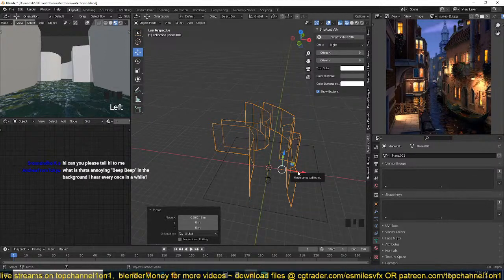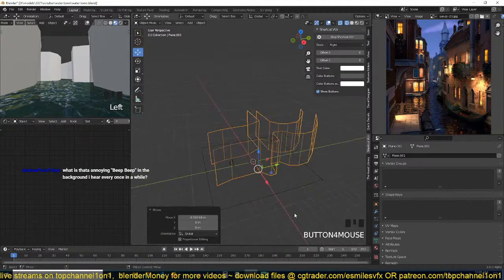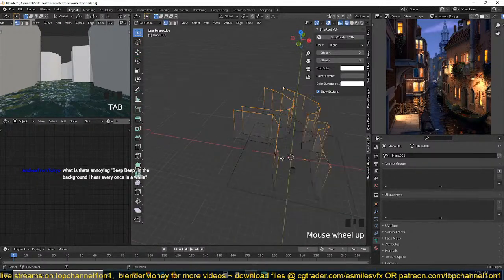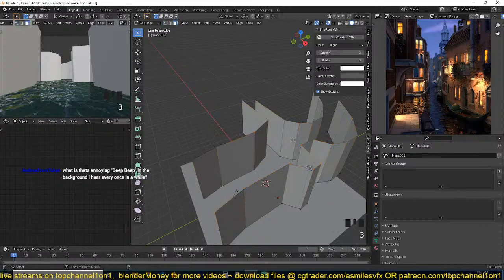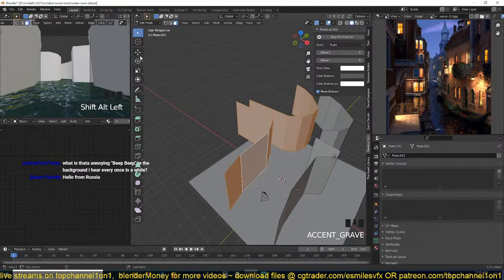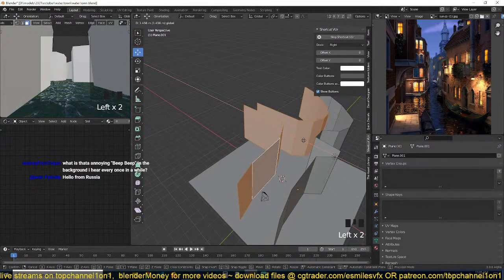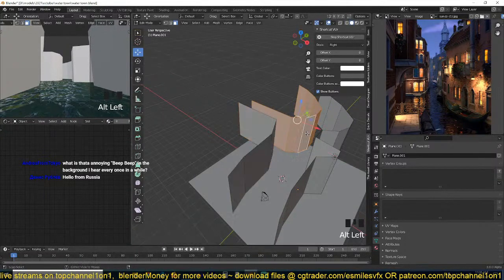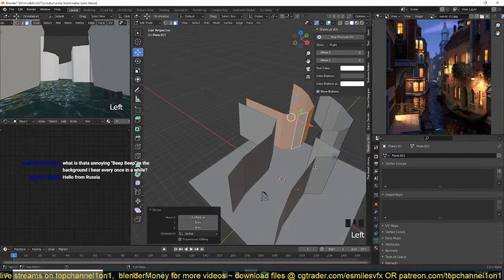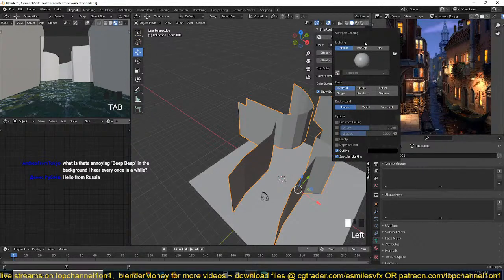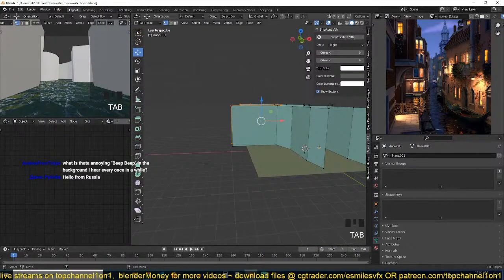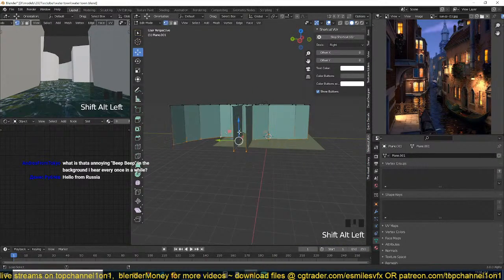What is that annoying beep in the background I hear every once in a while? Is there a beep? Because I don't hear anything on my side. Are you sure it's not on your side? You're not actually the first person to tell me that. Oh, yeah, it's a power meter. It's a power meter. Actually, I never thought it would go through, but yeah.